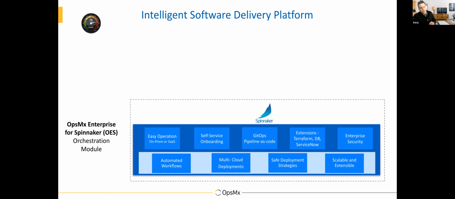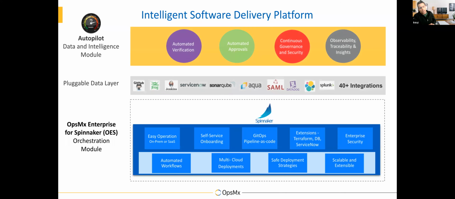But that's not where we stop. We actually go beyond that, and this is where we are really different. Today, most of the talk is going to be about this Autopilot module. We call it the data and intelligence module. The way it works is it sucks in all the data from various data sources along the pipeline, all the way from source code to the deployment monitoring tools, and then provides value on top of it.